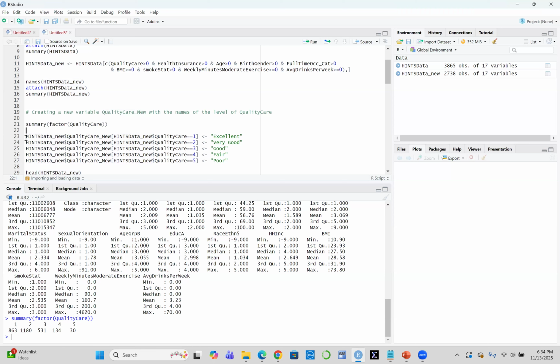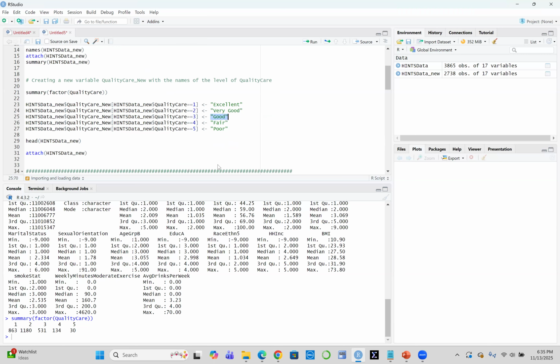So within the hence new data, we are going to create a new variable which we are going to call quality of care underscore new. And then using the square bracket, we are going to go into the data we clean and then pull out quality of care. And then what we are saying is for every quality of care equal 1, remember in R, once you use double equal sign, it means strictly equal. For every quality of care equal 1, assign it to what? Excellent. Now the same thing for when it's equal to 2, you assign it to very good, and equal to 3, good, and then all the way to poor.